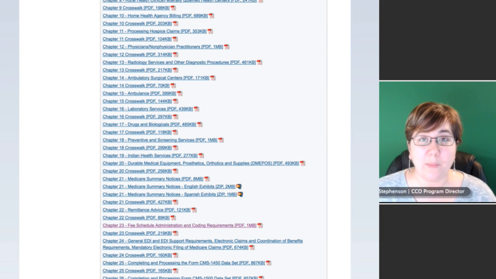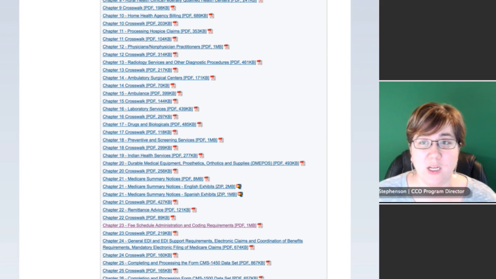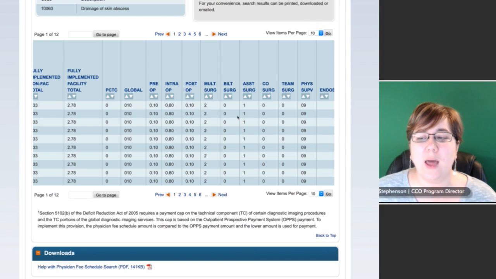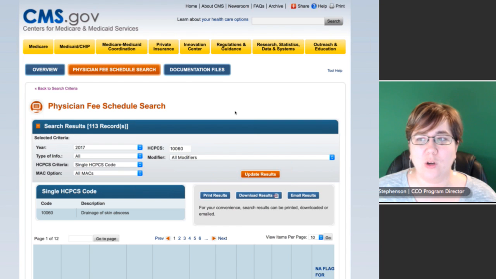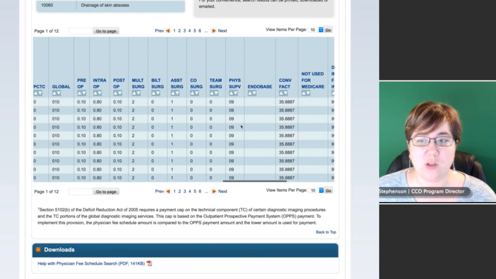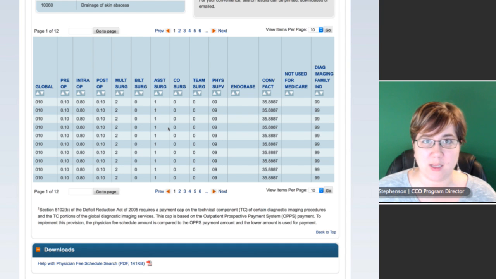Yes, maybe we provided a service and there was an assistant surgeon there during the entire procedure. However, when we look at the fee schedule database, maybe it says an assistant surgeon's not allowed for that particular service. Well, there may be a good reason for that, right? The payer may say, no, you can't bill for that. Yeah, that's great that there was an assistant surgeon there, but you can't bill for it. Why would you have circumstances like that?